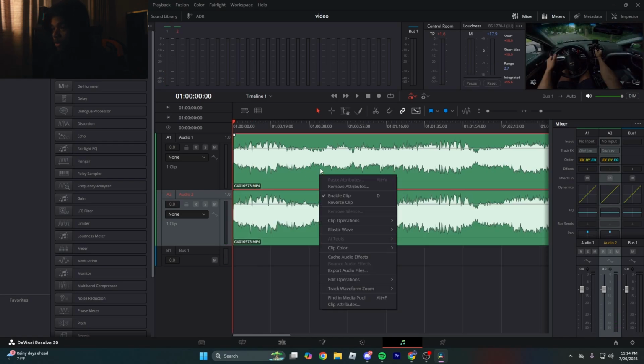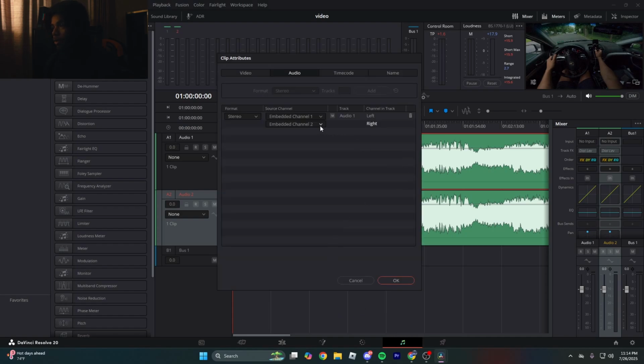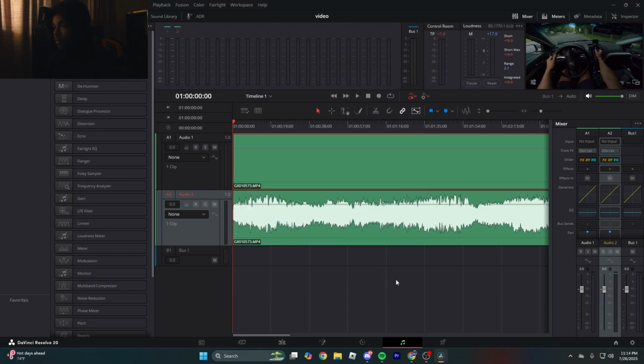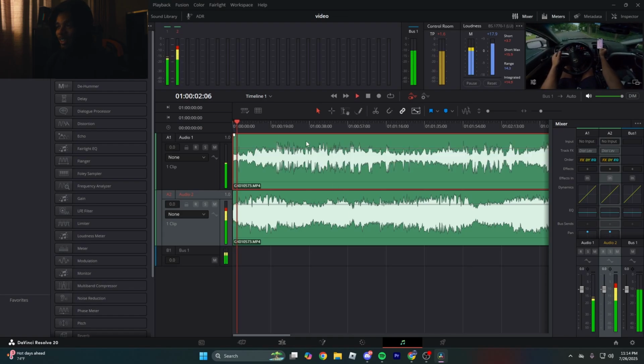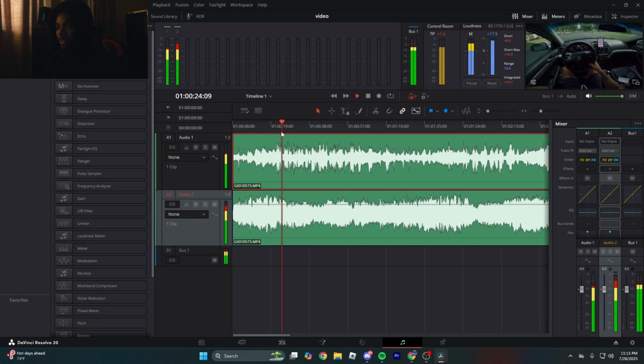So I'm gonna right click on audio one, and you're gonna go to clip attributes. And what we wanna do is, for the source channel, we wanna make both of these channel two right here. So this is gonna show the second channel. So when we press okay, now you can see I got some voice in it. Switch it. That's the clip.